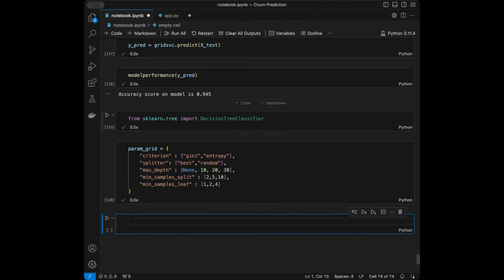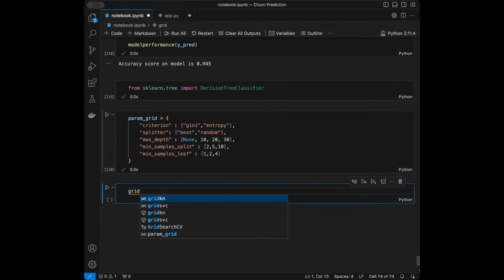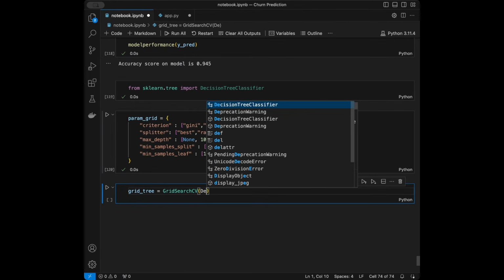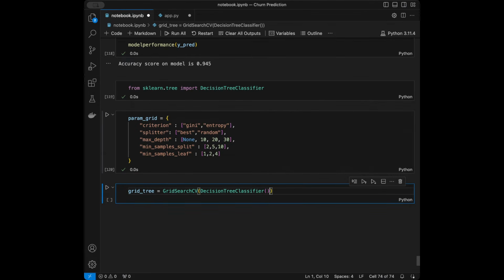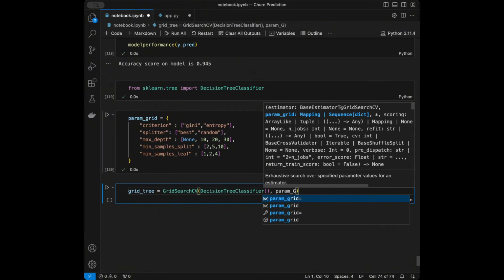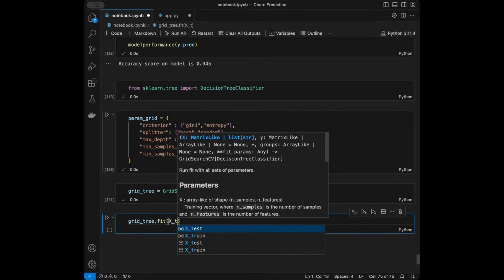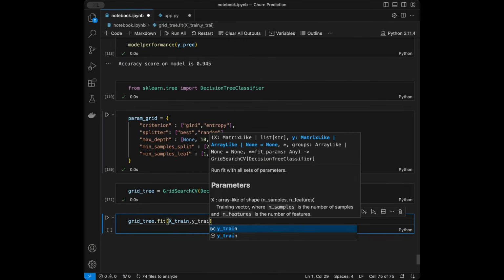So next up, I'm going to set my grid search. Grid tree is going to be equal to the grid search cross-validation. I will say decision tree classifier, initialize it like this. Next up, I will say parameter grid, and I'm going to set cross-validation as 5. So I'm going to make this run using the fit method with ytrain.